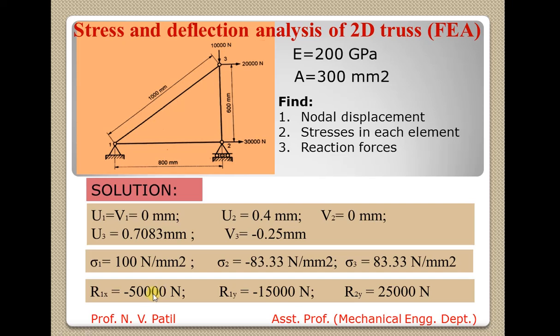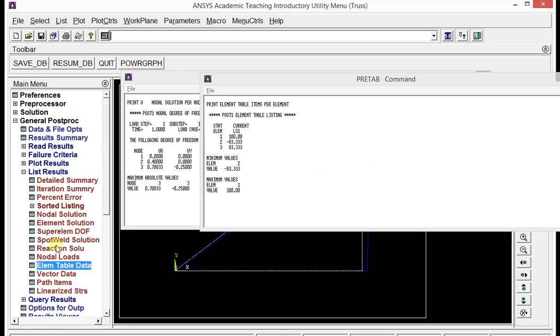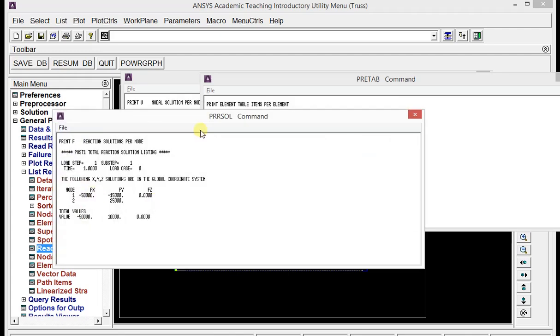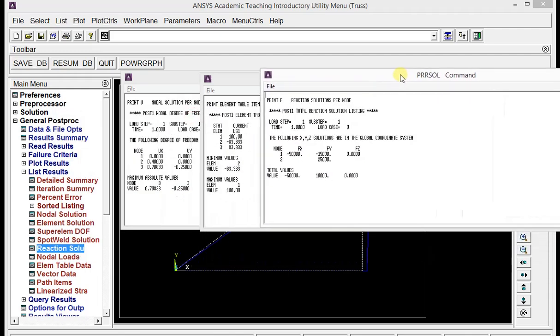Now let's find the reactions. So remember the reactions at node number 1 in x direction and y direction, and at node number 2 in y direction. So let's find out the reactions in ANSYS. To get the reaction solution, click on Reaction Solution. Click on All Structure Force because we need to calculate in x direction as well as in y direction. Click on OK. So you will get these reactions also.